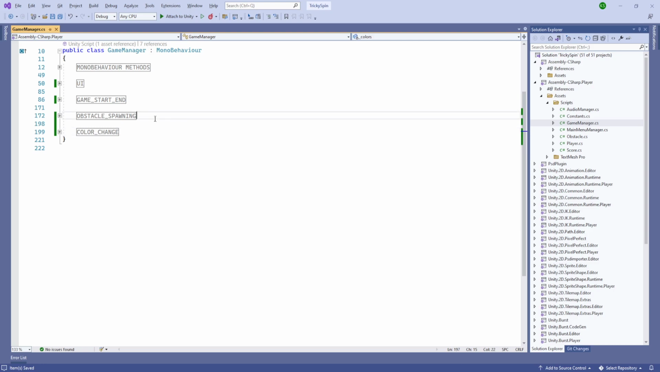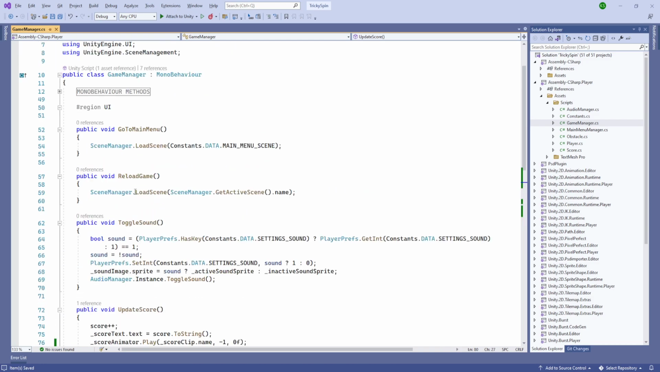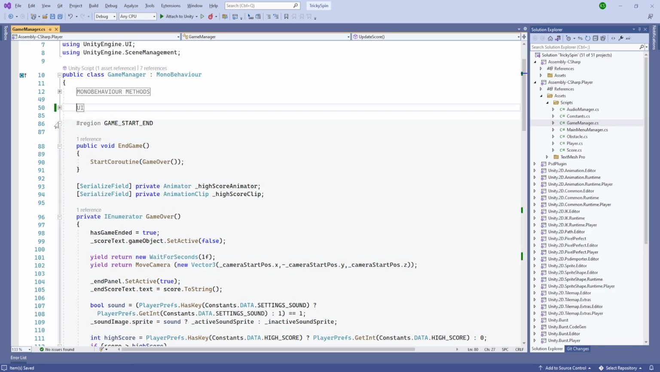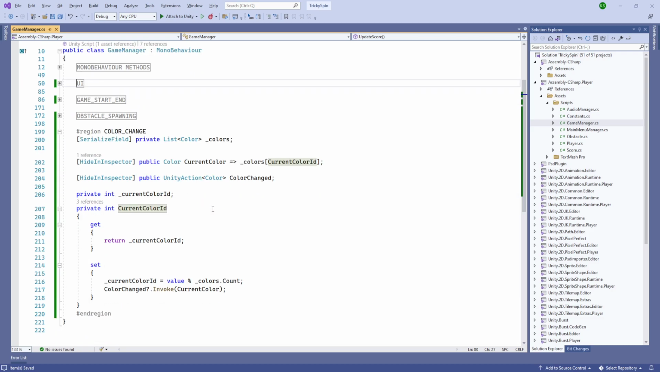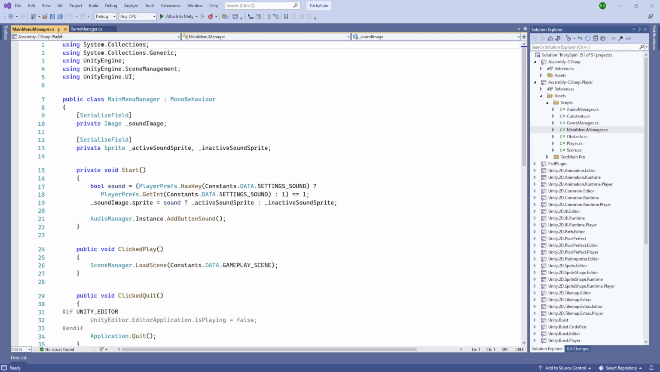Perfect. I mean, not perfect, but it works till now, and there was not much code added. All we did was increase the current color ID by 1 and set the current color ID to 0 at start. So it will change to what is indexed in the colors at 0, and it will change to the next index till it reaches the end of the list, because we have our percentage of colors dot count. So when it reaches the end, it will set to 0. So game manager is done.